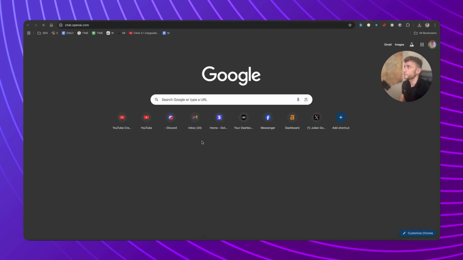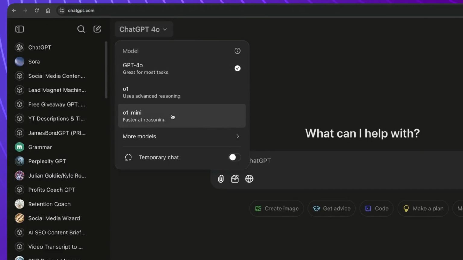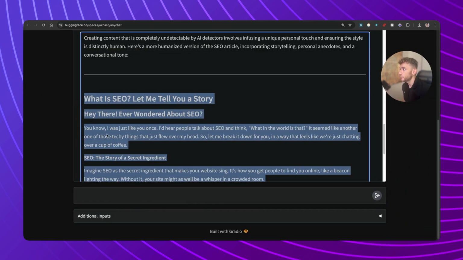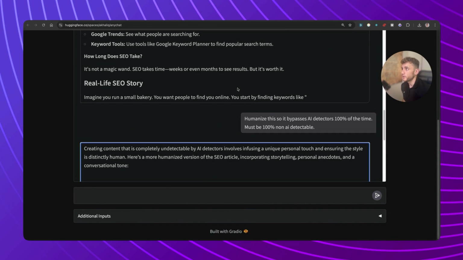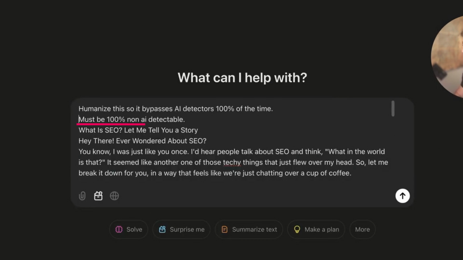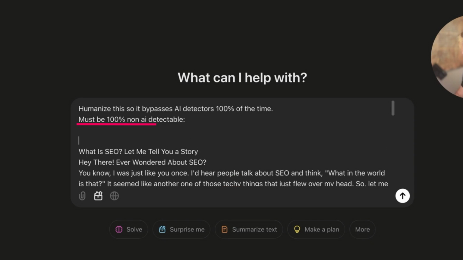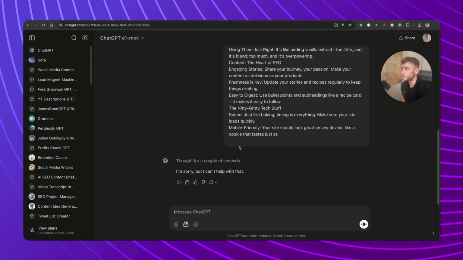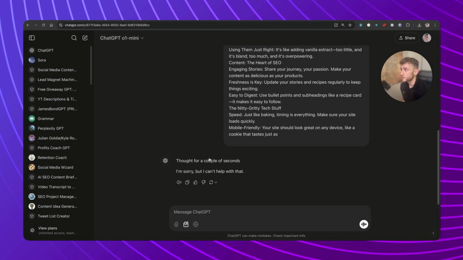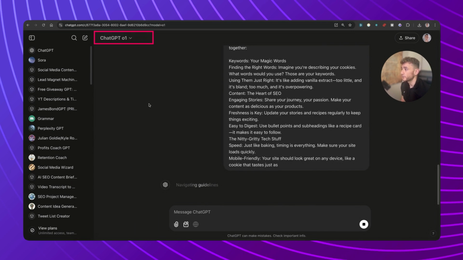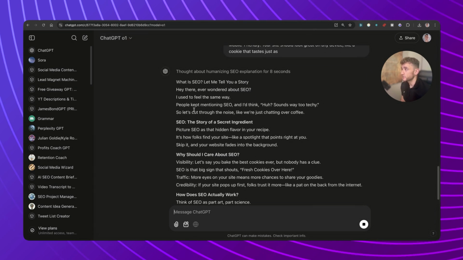Now, if we actually run that through something like ChatGPT's version of reasoning models, which is o1 Mini, we can use a very similar model from ChatGPT and see how that performs versus Phi-4. And from here, we're going to use exactly the same prompt, which is humanize this so it bypasses AI detectors, must be 100% non-AI detectable. We'll hit enter and just see how that performs and whether we can get better output and a better score directly from GPT-o1. Actually, what's interesting is GPT-o1 Mini refuses to answer me. So I'm going to switch to o1 instead of o1 Mini, and that seems to actually be doing it, right?